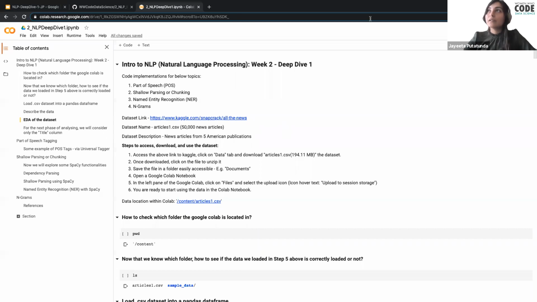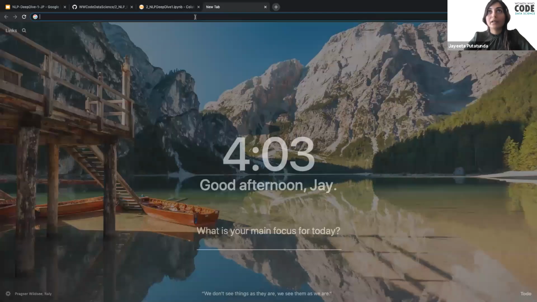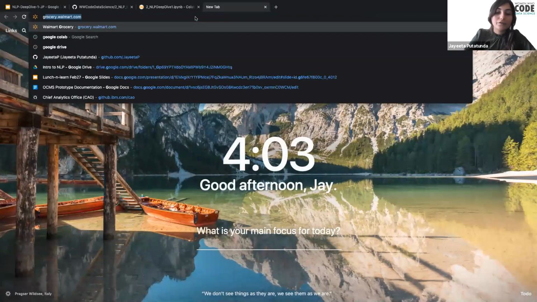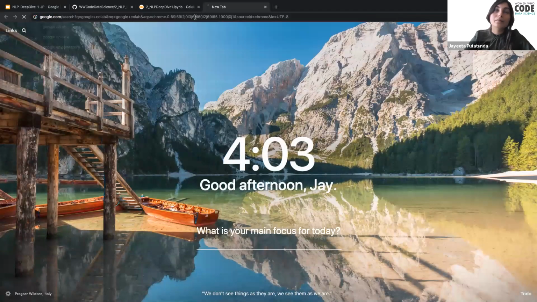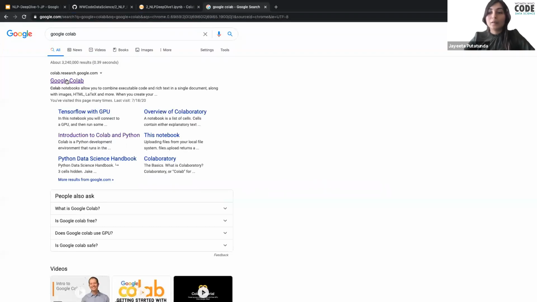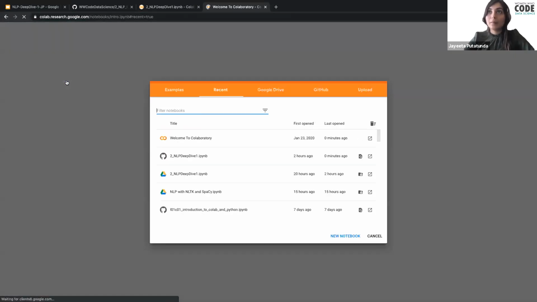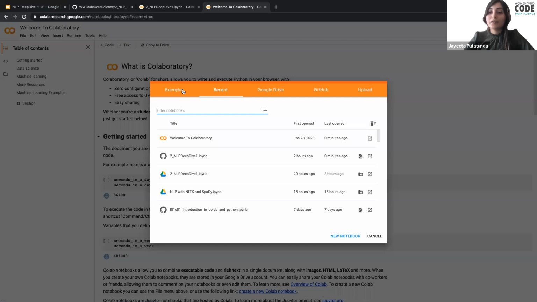Oh great, I see that someone wants to go through the Google Colab again. Sure, I can do that quickly again. So if you just go and search for Google Colab, the first link that pops up is Google Colab. You see multiple headlines like examples, recent, Google Drive, GitHub. So we want to use GitHub.